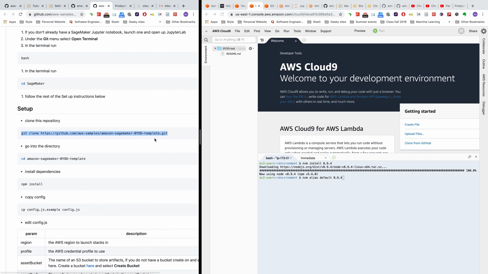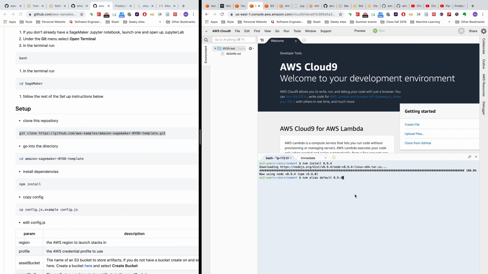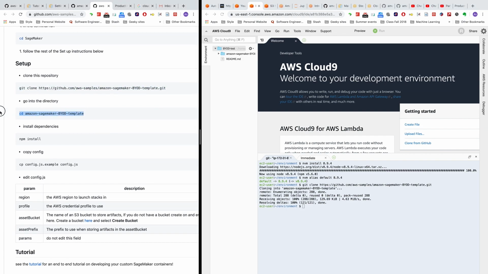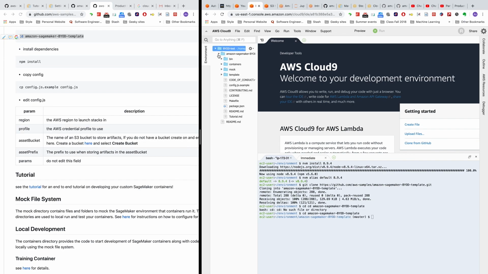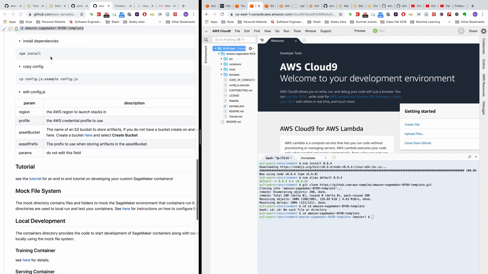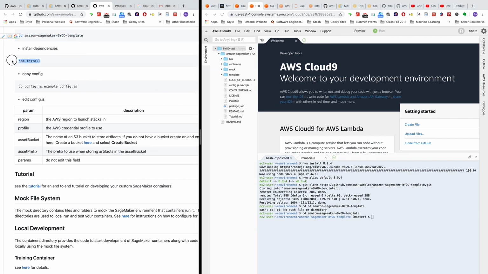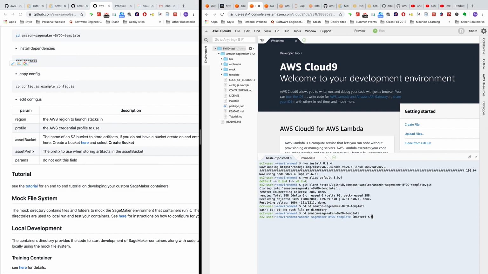And so I just update the node instances right here. And then do this, clone the project, all of this, install the dependencies. While that's going on, we'll look at the config file.